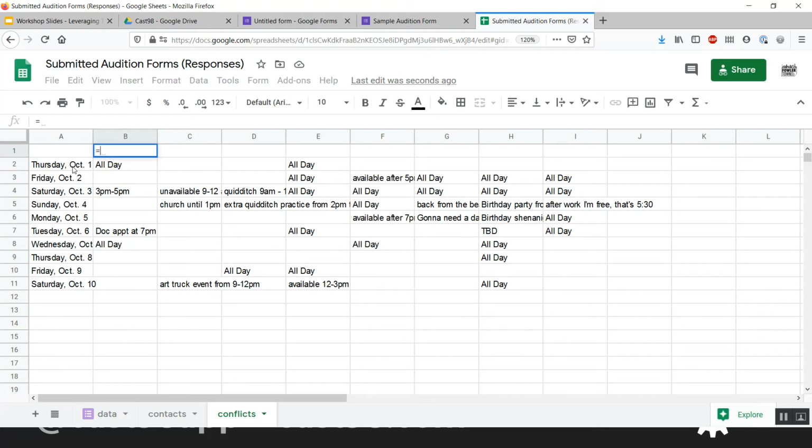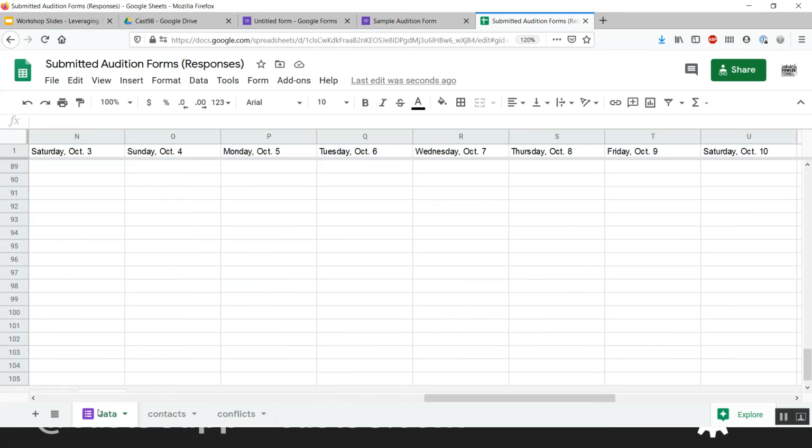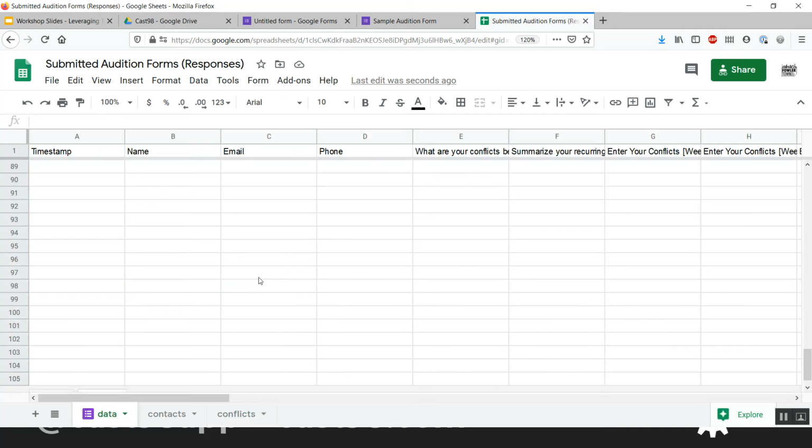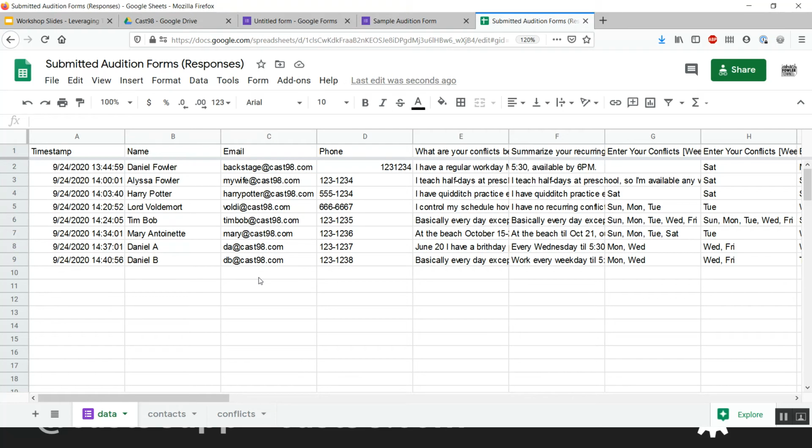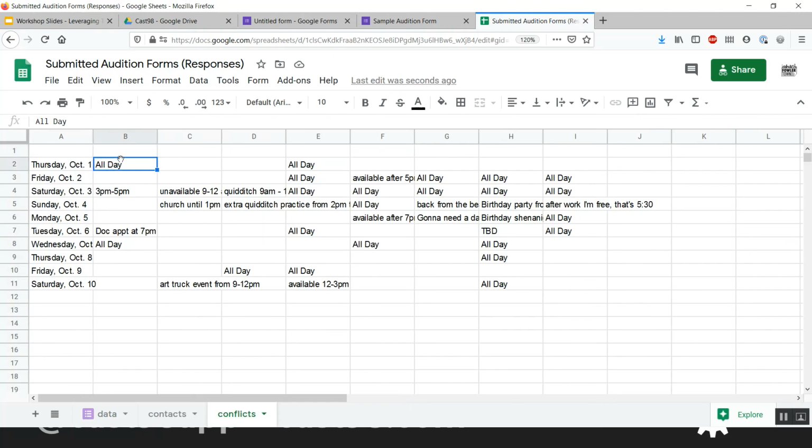So I'm going to do equals transpose. Well, before I do that, let me show you what we're going to grab. If I come back over to the data, scroll all the way to the top left, you see here is our name column, except now we don't want these names in a column, we want these names in a row. So we need to use transpose again. So I'm going to go back to conflicts.